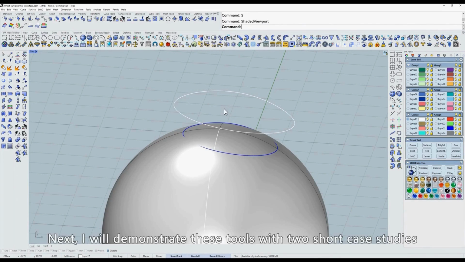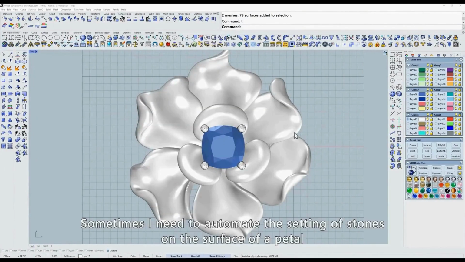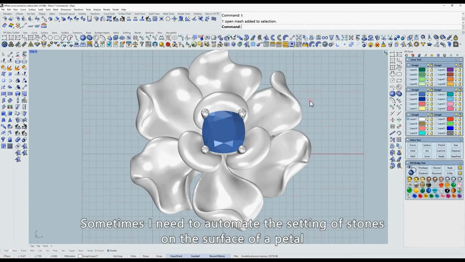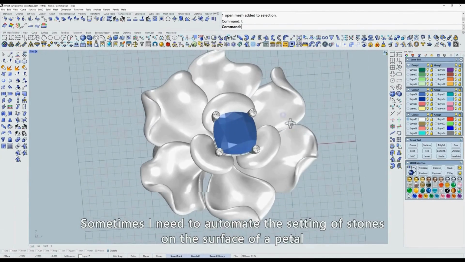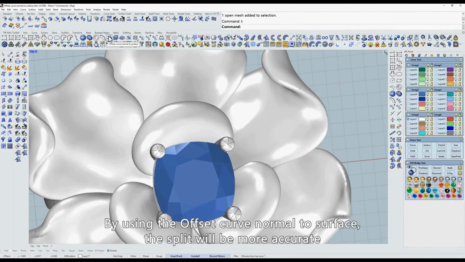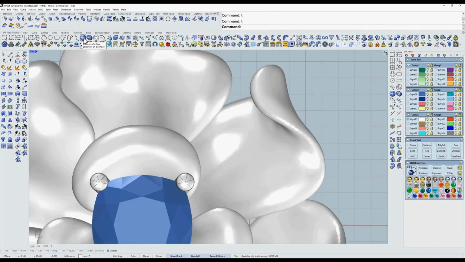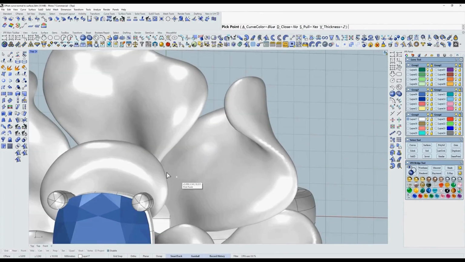Next, I will demonstrate these tools with two short case studies. JFR tool, short case. Sometimes I need to automate the setting of stones on the surface of a pedal. Then I need to split the surface. By using the offset curve normal to surface, the split will be more accurate. Now I'll do a quick demo.